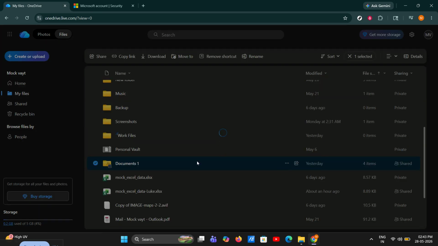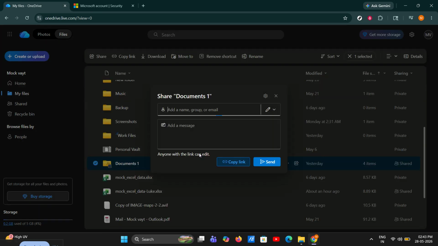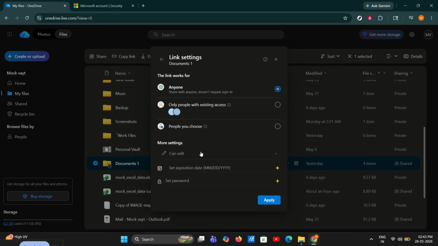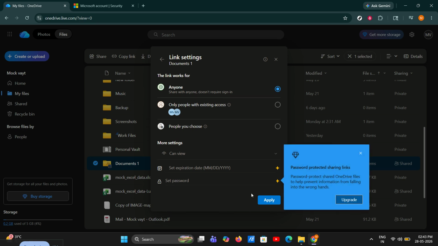Next, click on the link or permission settings, where you'll usually see something like "anyone with the link can edit." This is where you can customize how the link works. If you only want the other person to view the file, uncheck Allow Editing. That way they won't be able to make changes to your document or folder contents. After that, look for the Set Password option. Click it, type in a strong password, and then click Apply.